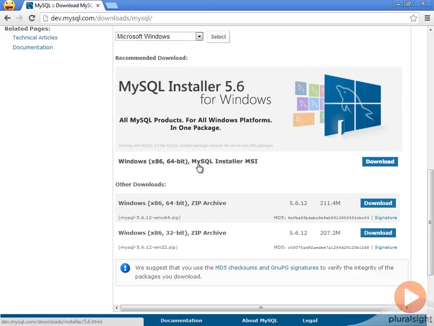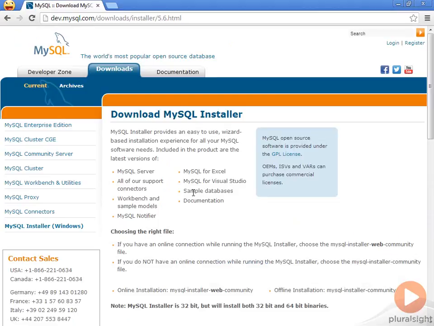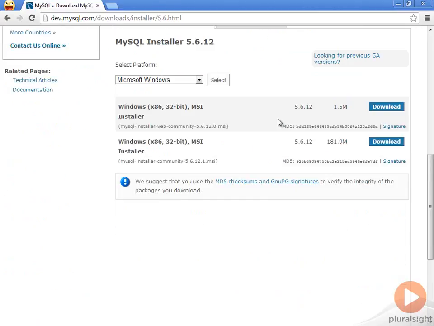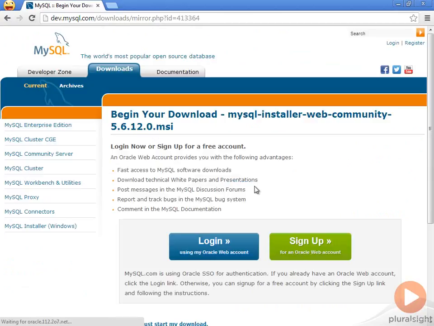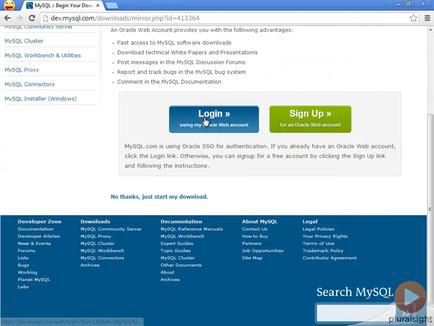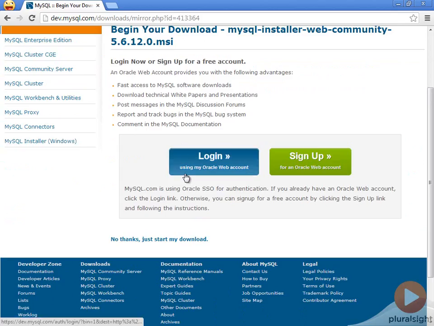And there is actually a MySQL installer MSI file that makes it really easy to install. So I'm just going to go ahead and download this. And you can see that it gives me two choices, either a web-based installer or the full installer. I'm just going to go ahead and choose the web-based one. And you don't actually have to sign up here. It looks like you do, but this is just a little trick to try and get you to sign up. But you can just click this no thanks, I'll just start my download link.